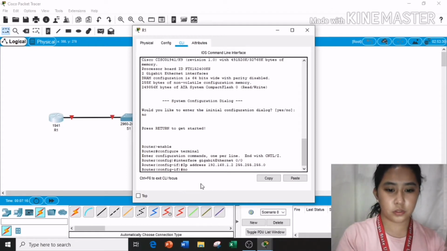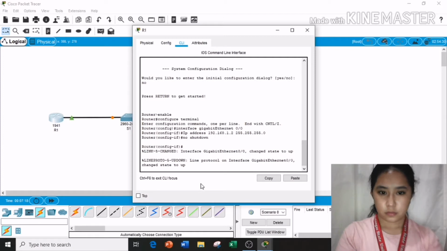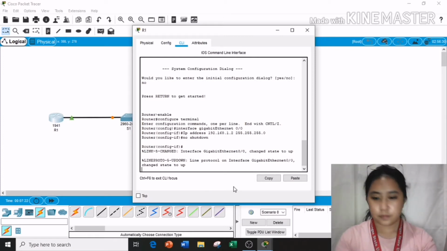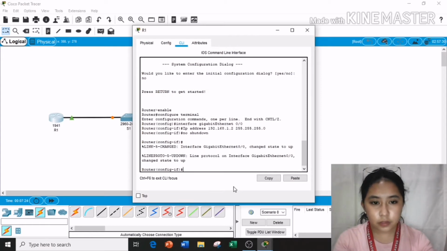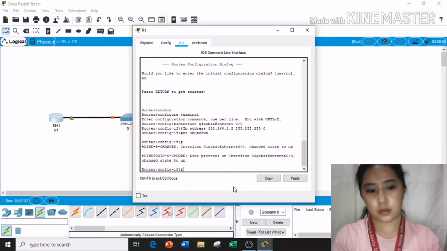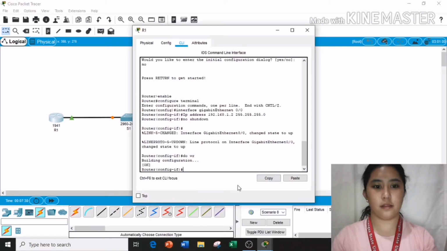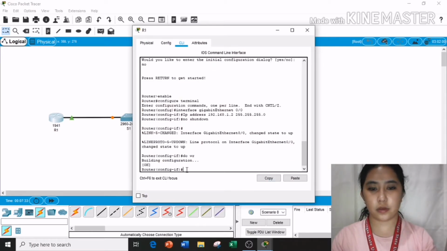Insert no shutdown. Well, as you can see here, router config-if, do wr. Yeah, the building configuration is okay.